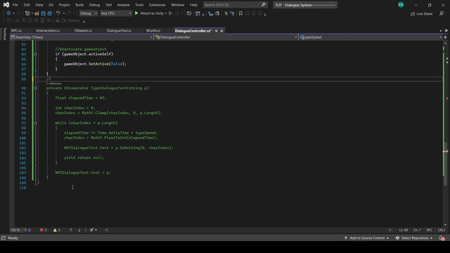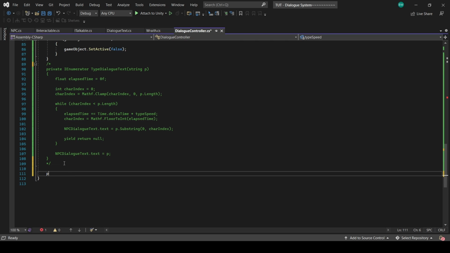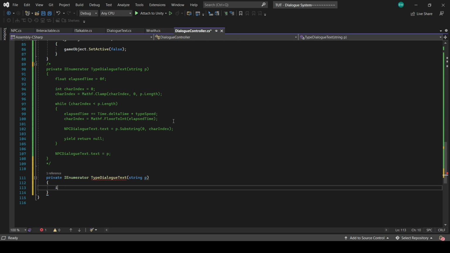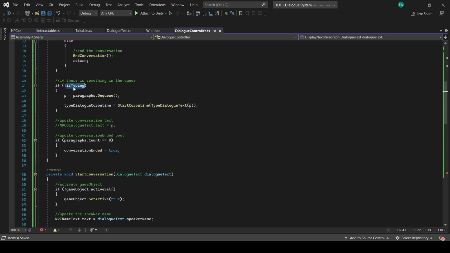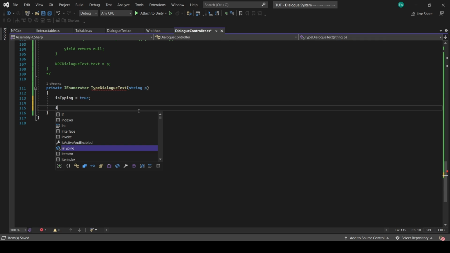So we can comment this one out. We don't need that anymore. And now let's type out the proper one. We're going to set up still an enumerator, and we'll call it the same thing, TypeDialogText, and we'll take in a string called p. If this is running, then we want to set isTyping to be true. We have a check for that right here, so we want to make sure that we update that accordingly, once at the beginning and once at the end.